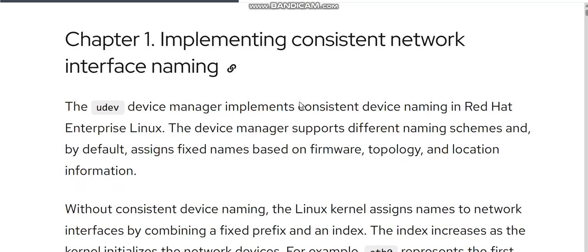Implementing consistent network interface naming. The udev device manager implements consistent device naming in Red Hat Enterprise Linux. The device manager supports different naming schemes and by default assigns fixed names based on firmware, topology, and location information.